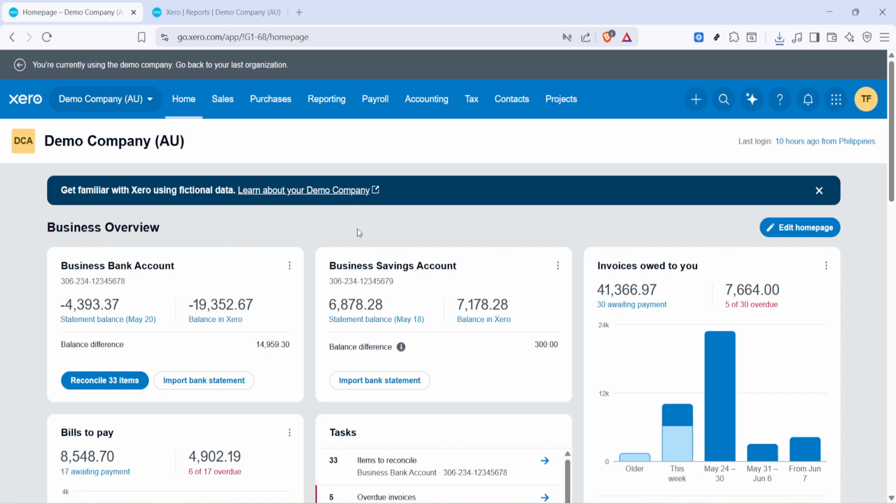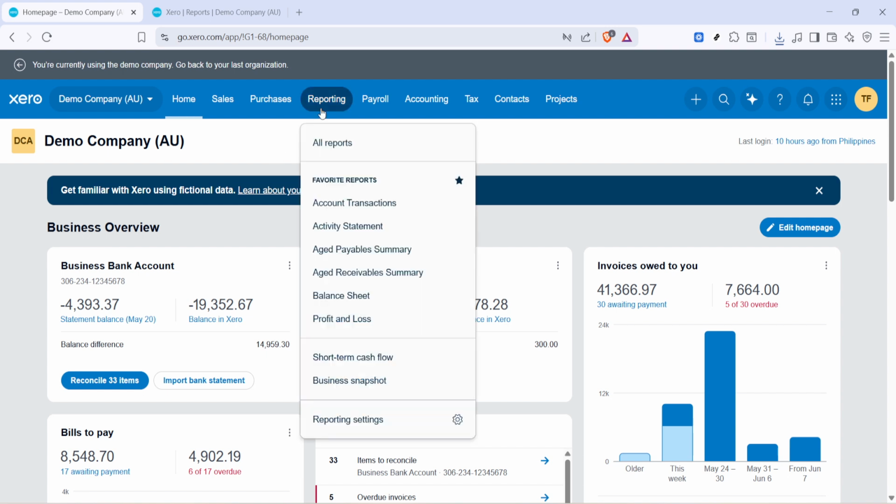Once you're in your Xero organization, start by heading to the reporting area. This is where Xero keeps all the core financial reports that help you monitor performance and financial position. Opening reporting sets you up to quickly access the balance sheet and any other reports you might need later.